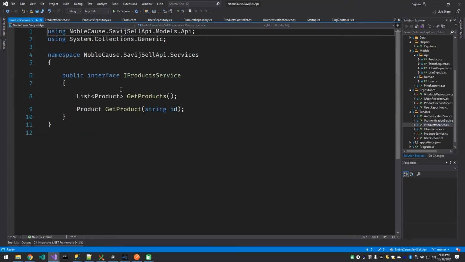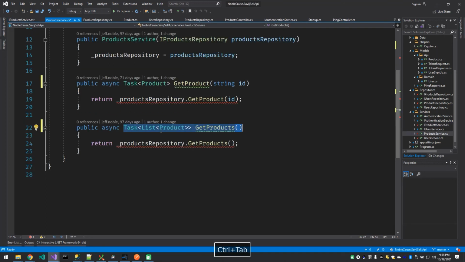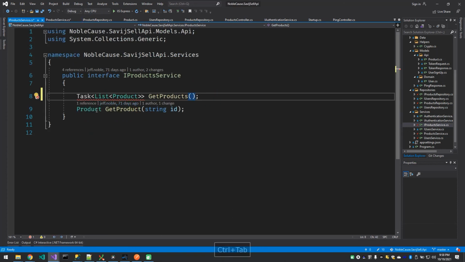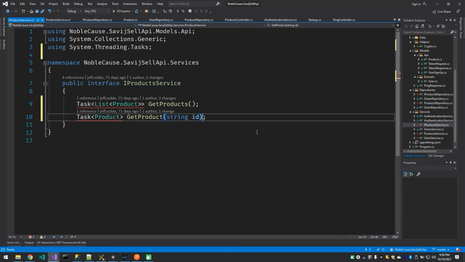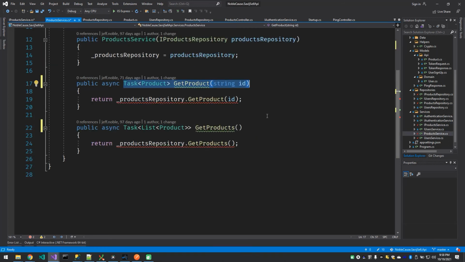So this one's get products. And this one is get product. We also need to bring in the namespace for task. So now we're happy there. And we just have to await these calls.